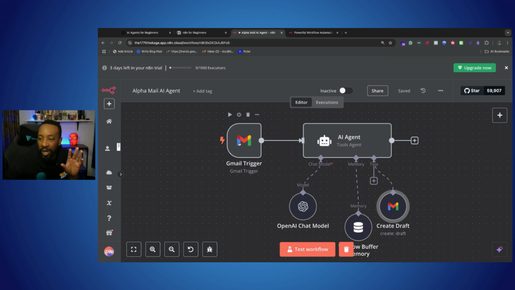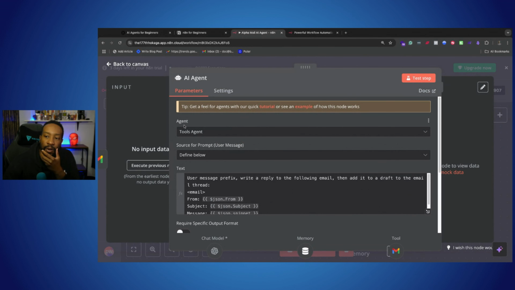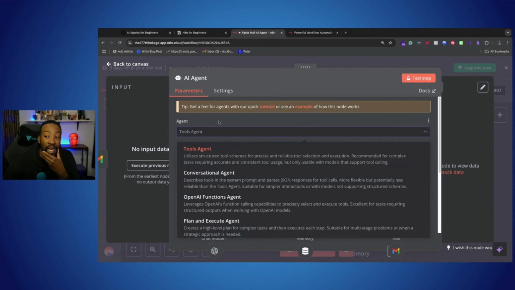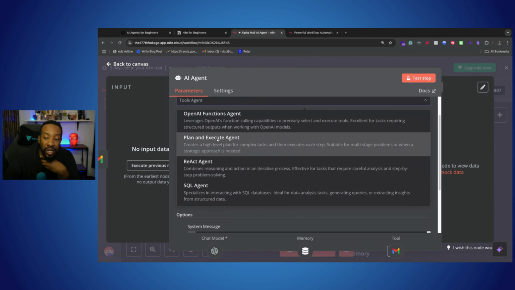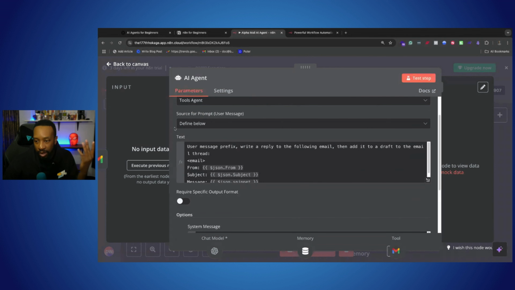But let's just break this down step by step. Now, we just looked at the Gmail trigger. Let's talk about what the AI agent section is here. First, it allows us to understand what kind of AI agent we want to use, and there's tons that we can choose, but we're just going to go with the tools agent to start with.